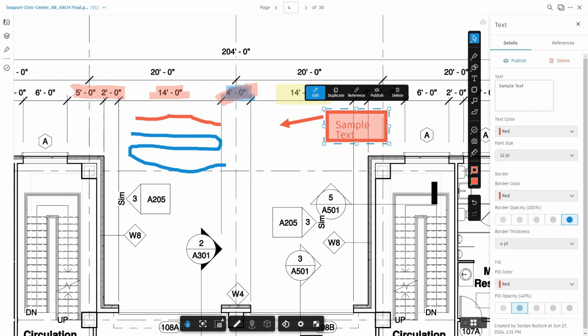So if you want the font to be a little bit smaller, if you want the shape to be a little bit more opaque, you can change the opacity. You can also change the color of text. So if you want your text to be black, but you want your background to be a color, you do have the option here as well.